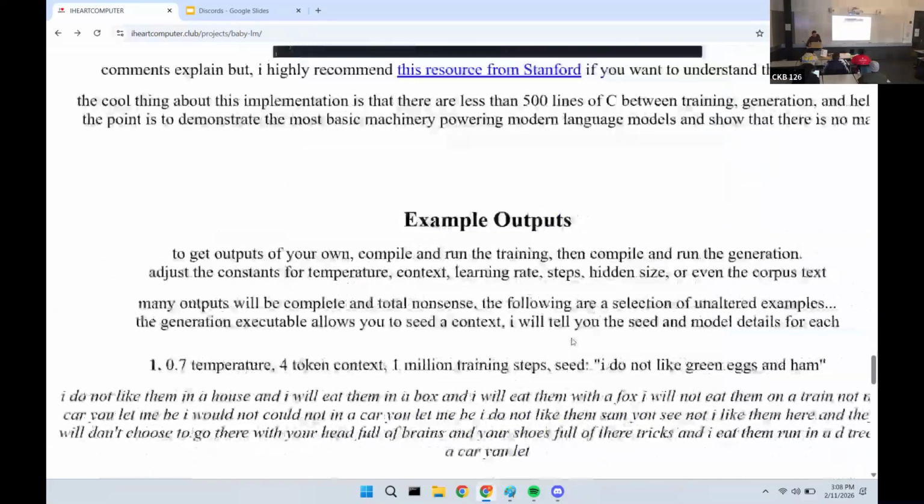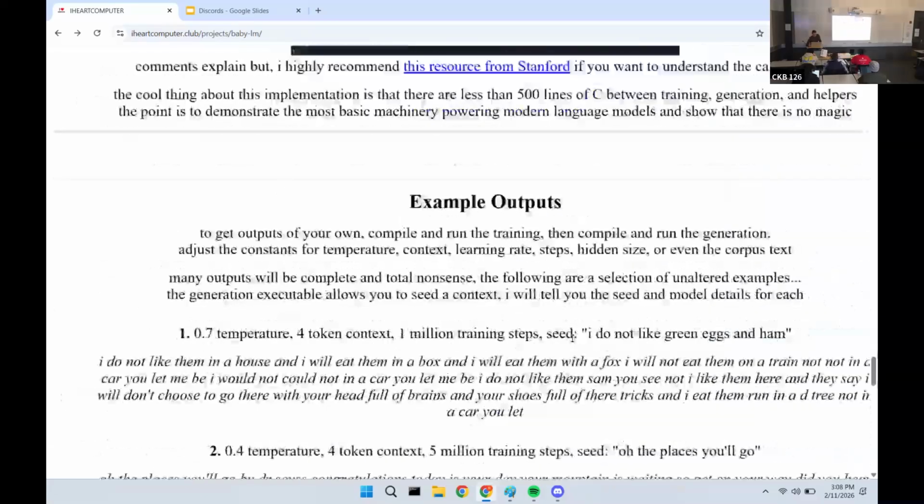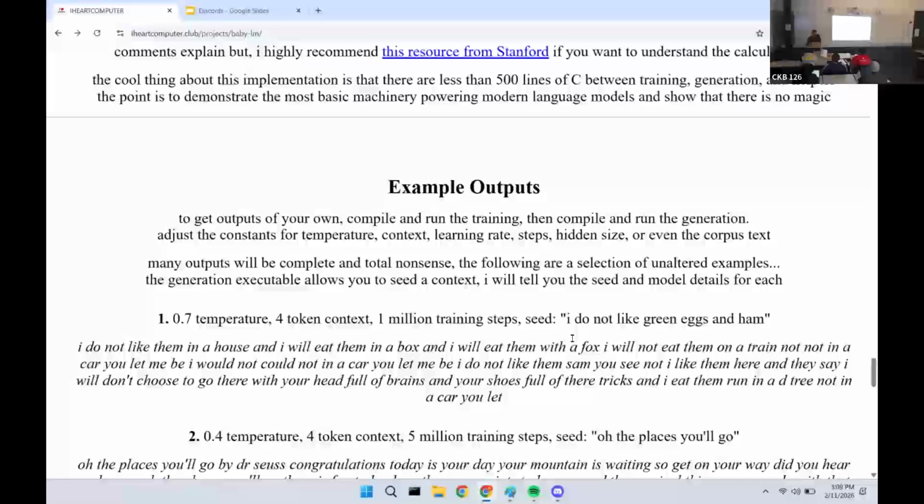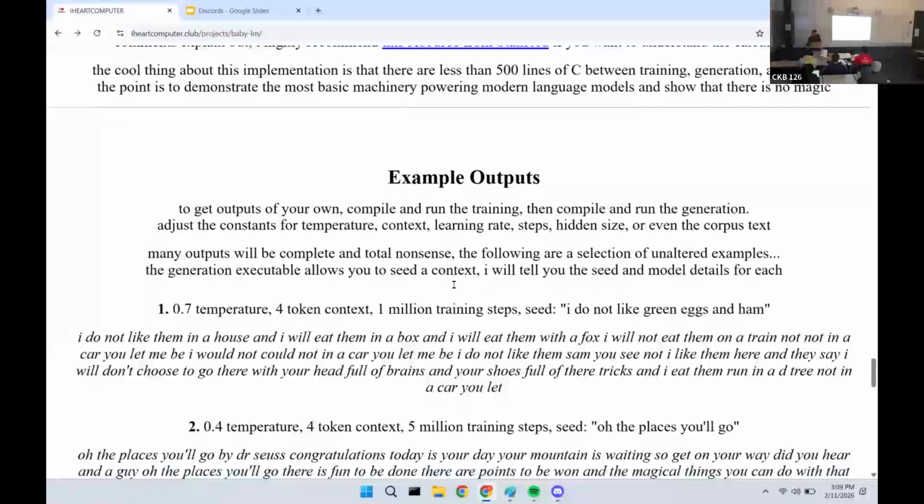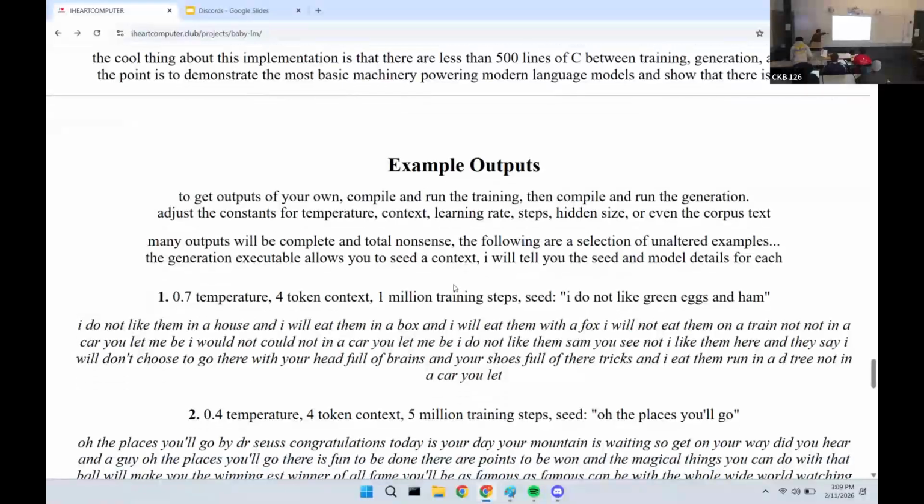So, would you like to come up here and read these? All right, now stand up. Yes, stand up. I'm just going to read this little guy.